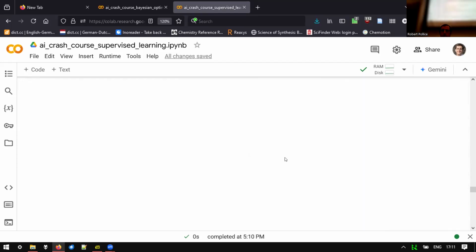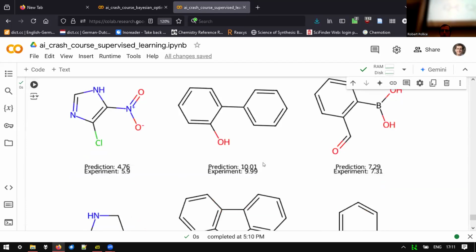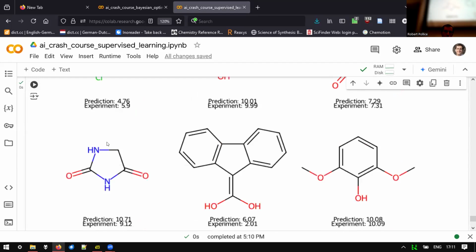But going back to the final code cell, you can inspect some molecules and you'll see some are really spot on. This phenol is spot on. This boronic acid is spot on. But this molecule is not very good. It has quite a bad error. This is probably because it's a bit of a strange molecule, the enol of a carboxylic acid. The prediction says it should be 6, but the experiment is 2. So this one it doesn't predict well at all, whereas for phenols it seems to be doing quite well.